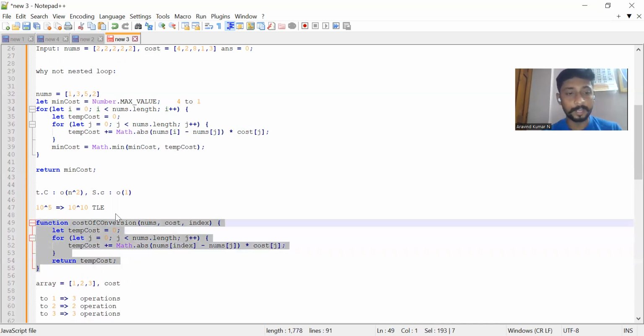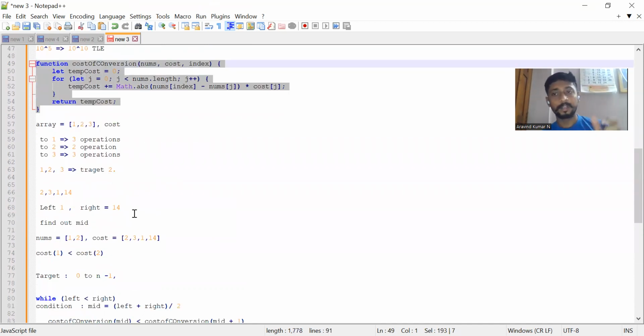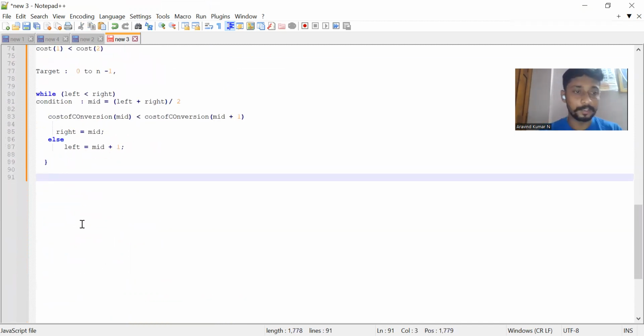Every time I figure out a mid element, I pass mid and mid plus one to the cost of conversion, and check whether mid is less than mid plus one or not. If my mid is less than mid plus one, in that case, just shrink the left part or right part, depending on the condition. I will straight away jump into the code.